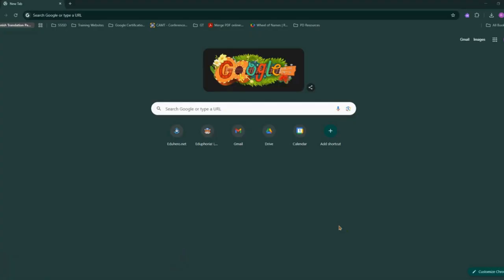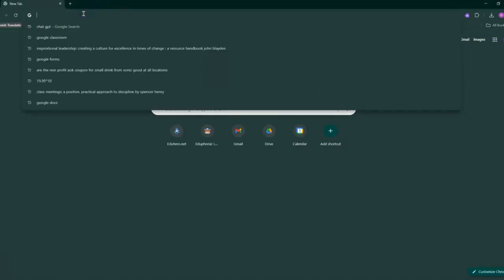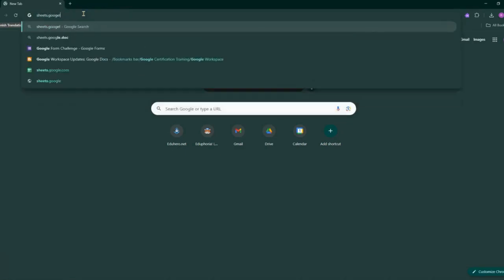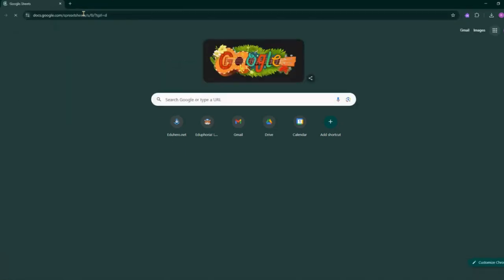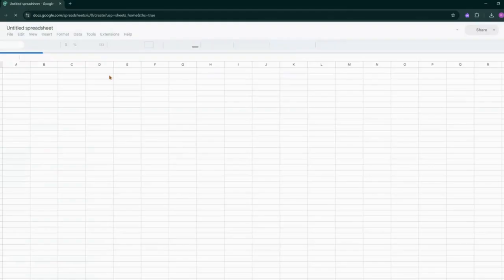Let's first look at accessing Google Sheets. To access this application, you can either use your Google app waffle and select Google Sheets, or you can go to sheets.google.com. From here, you can either select a blank spreadsheet, choose a template, or select any of the current Google Sheets that you have available. For the purposes of today, we're going to look at a blank spreadsheet.